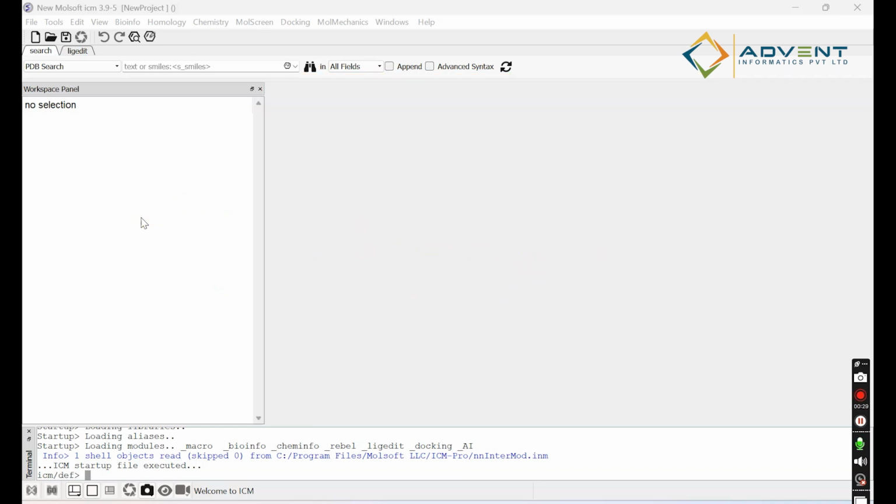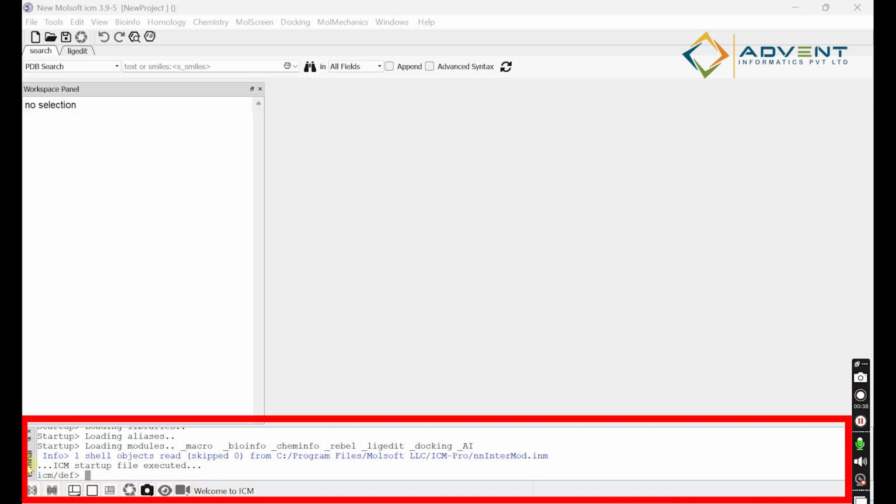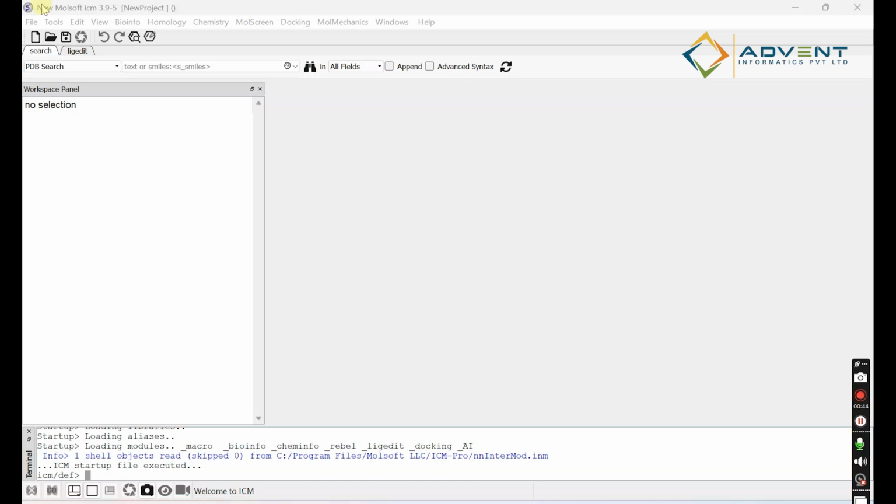Both the workspace panel and the graphical window are very interactive, meaning any selections that you make in the workspace panel would be displayed in the graphical window. At the bottom you have the command line version, that is the terminal, which is a very powerful version for you to operate this software.